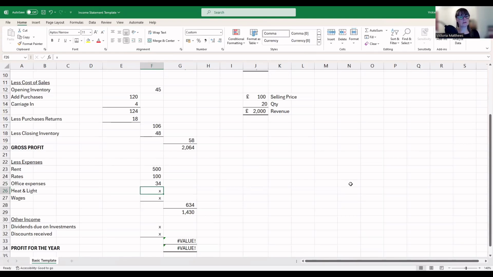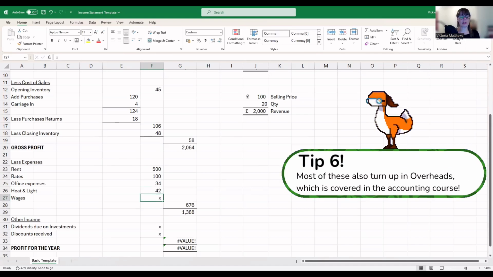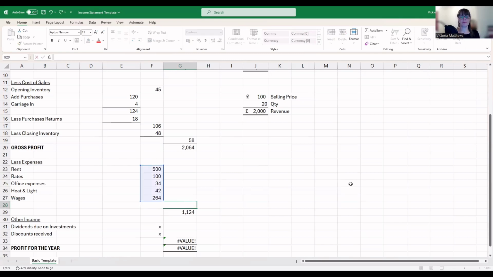Heat and light, 42, and wages are normally higher. So we'll put them up at 264. Nice round number. Right, okay. You can take that away for a second. So as you can see here, because I've deleted this cell, both my gross profit and minus my wages is exactly the same because I've taken out the middle guy.